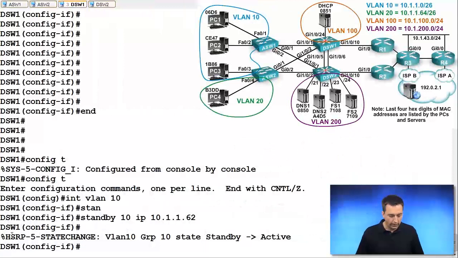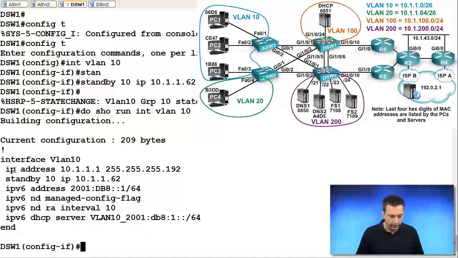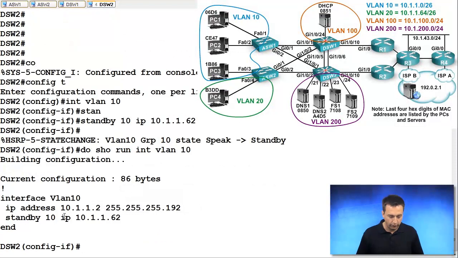When I analyze DSW1, it says it is the active router, the active forwarder. So if we look at do show run interface VLAN 10, we see that this interface has an IP address of 10.1.1.1, and it is part of that standby group. If you go to DSW2 and type in the same command, do show run interface VLAN 10, we see that it has a configured IP address of 10.1.1.2. Wait a second.